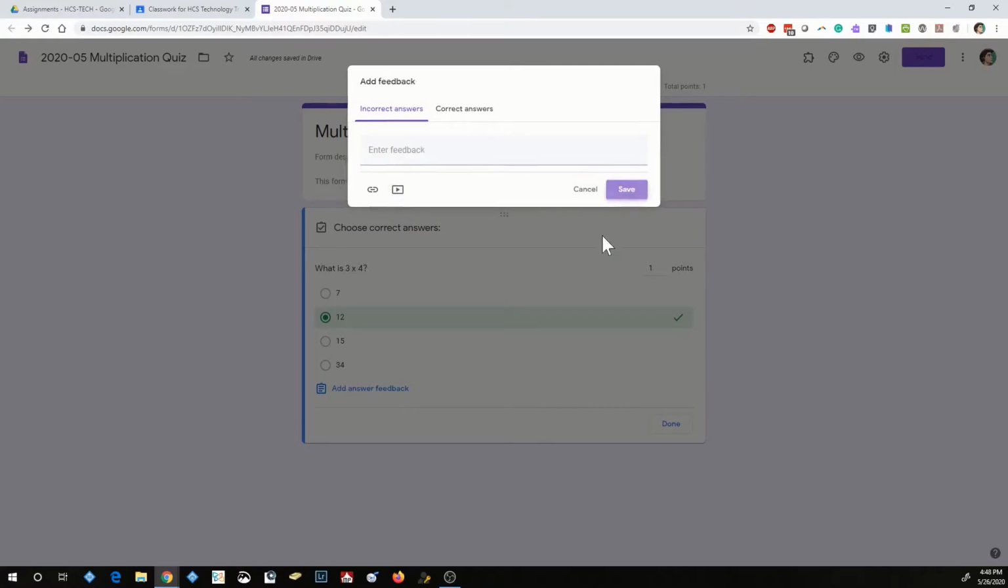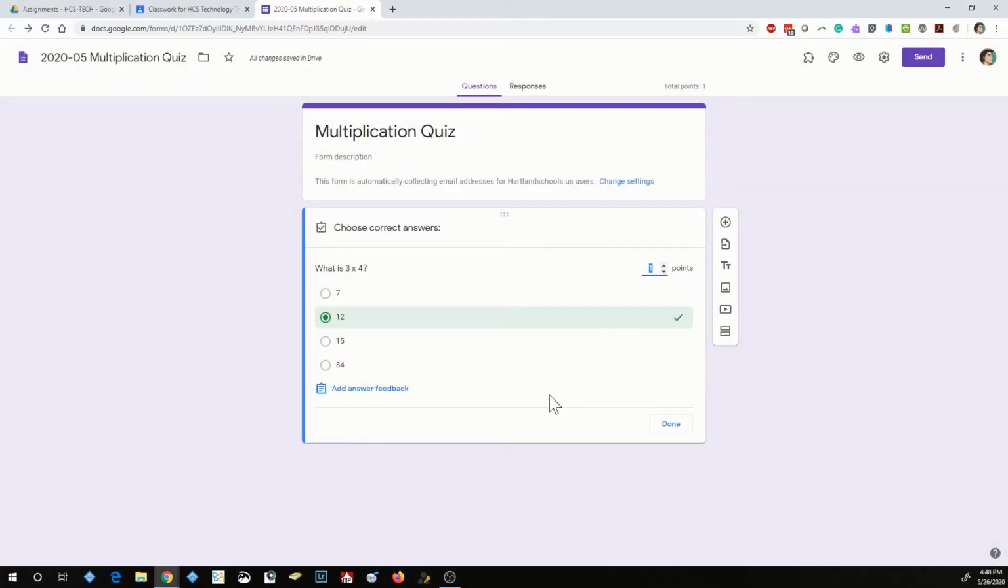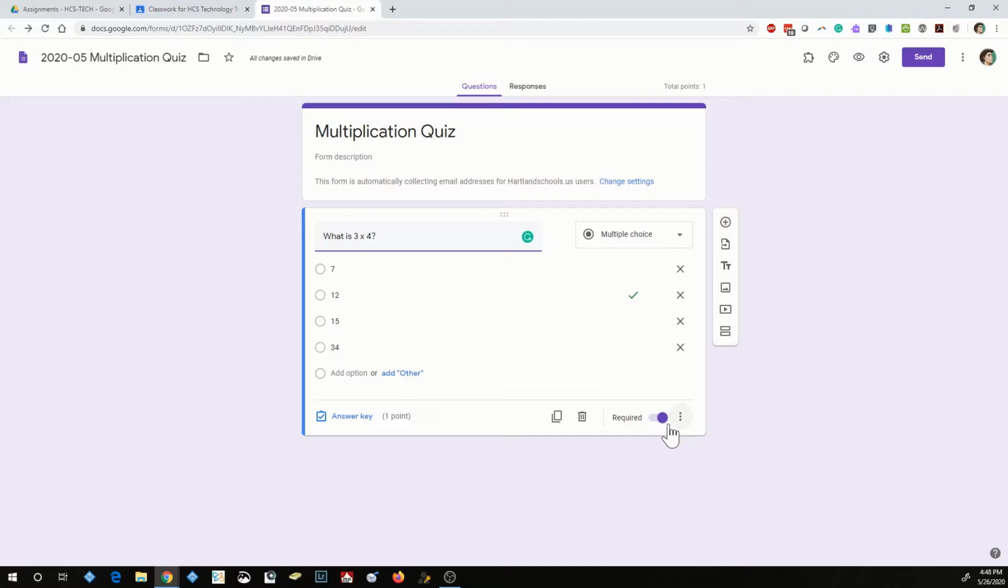Once you're through, click on the Save button. And then once you're through editing your answer and creating your answer key, you can click on the Done button. Well, let's go ahead and add another question. You can come up to this plus sign and click on the plus sign to add a new question.